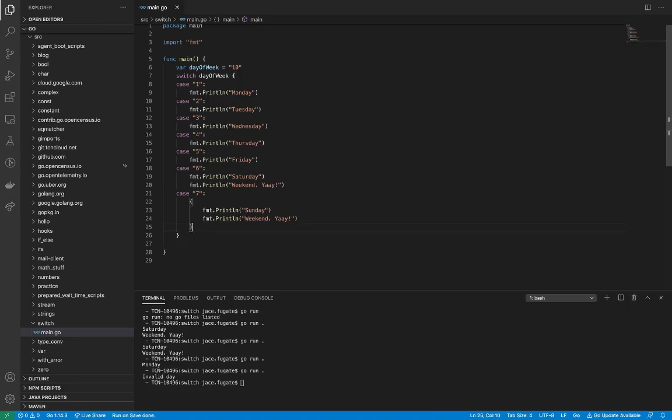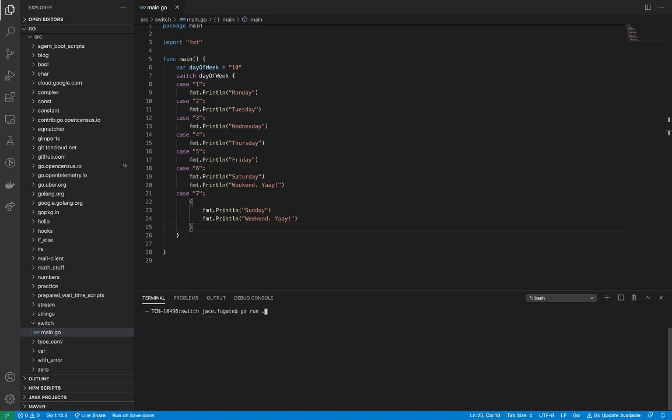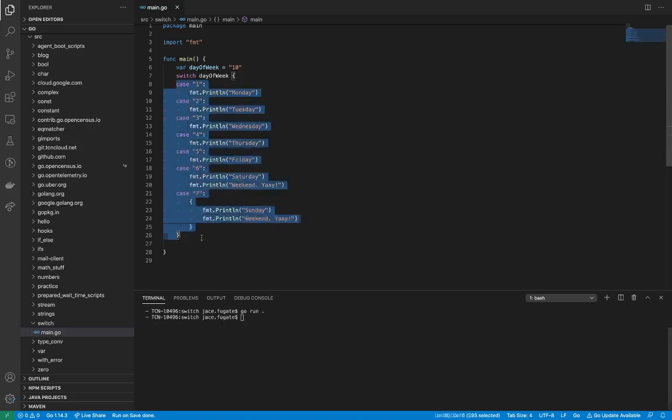Again, we don't have to have this default case. If I were to run this now, I'm going to clear. If I were to run this, nothing would print out because none of these cases would be true. And it would just skip it, basically.